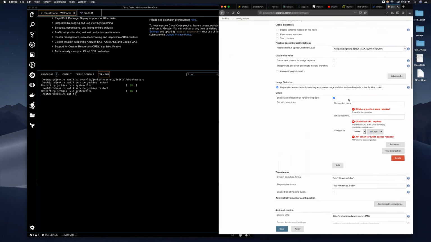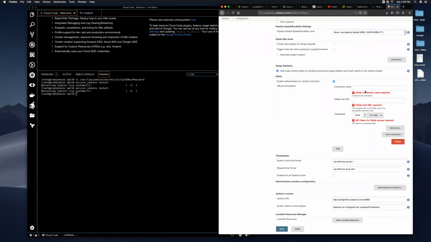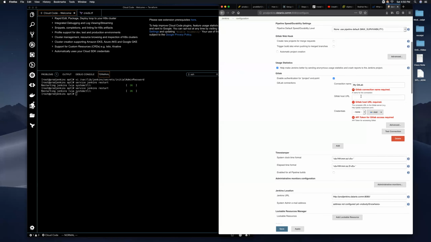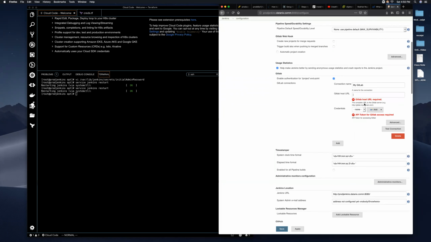Okay. So notice that now that I am here, I see my GitLab. And with that, I can come here and give it a name, any name. I can say my GitLab. I can call it any name. I can call it my project name. Now I have to specify the URL of the GitLab.